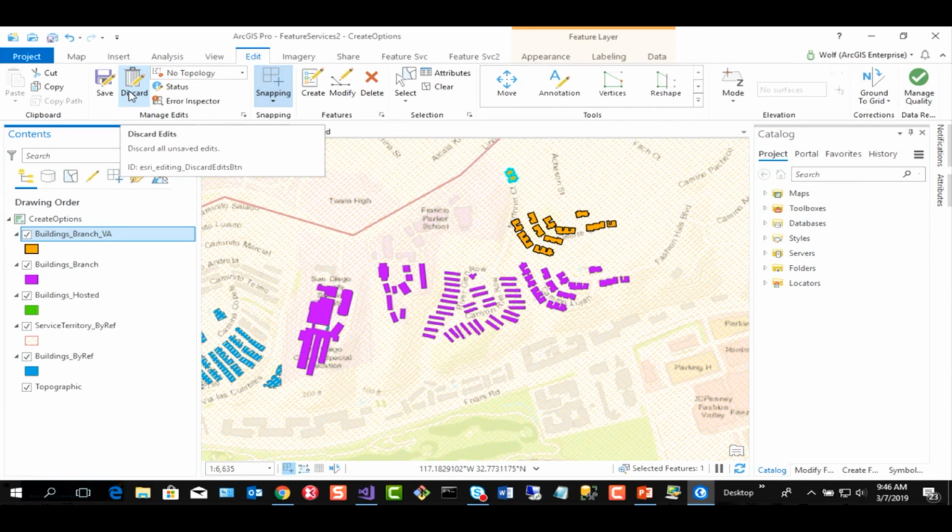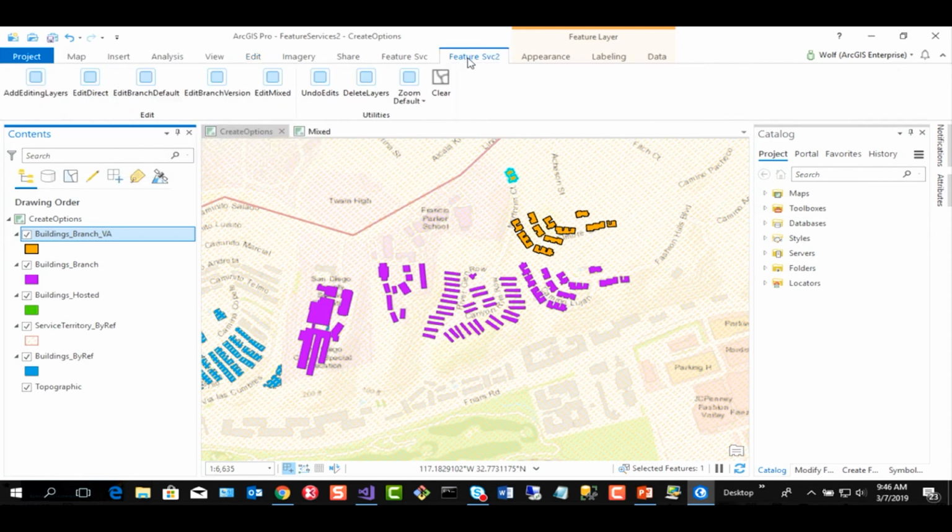So I get basically all of the characteristics of an edit session, save and discard of edits, and undo and redo. So I can undo that edit. I can redo it, undo, and so forth.